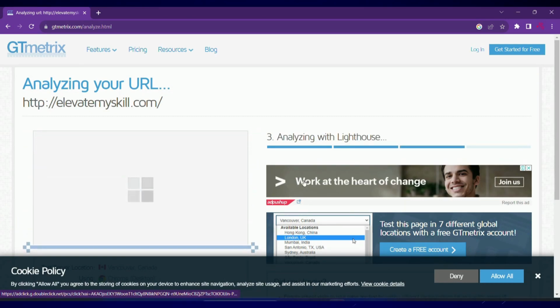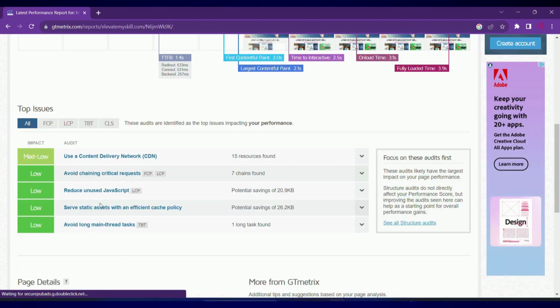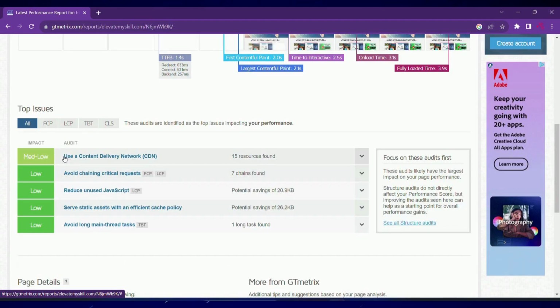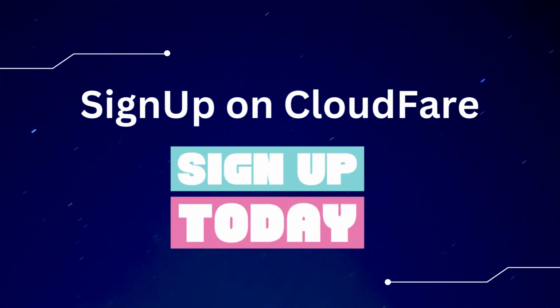And there we go. Our website performance report is ready. Now let's scroll down. The top recommendation is to leverage a content delivery network. So if your website performance report also suggests leveraging a CDN, don't hesitate. It's a proven way to boost your website speed. Now let's move to the exciting part, configuring the CDN.